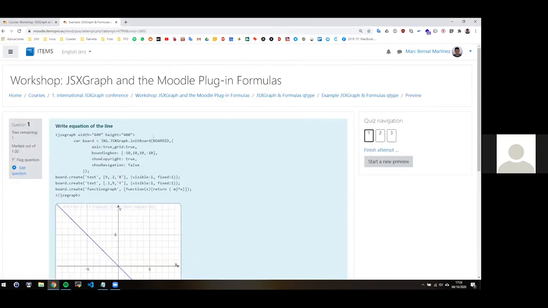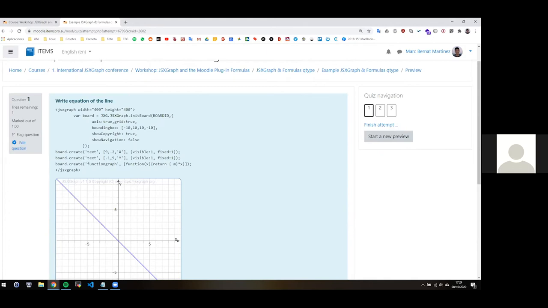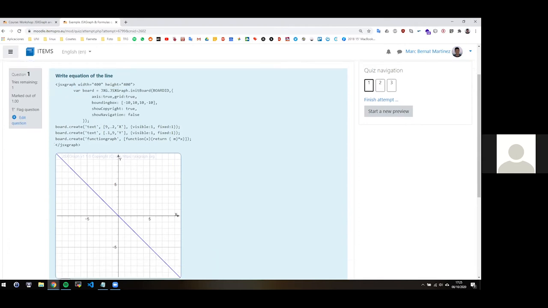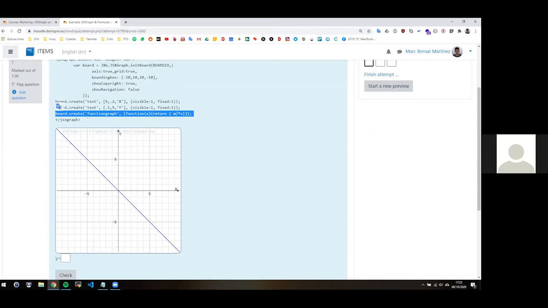some examples combining JSXGraph and the formulas question type. As Andreas has explained, the first thing is to put the JSXGraph tag with the size of the board. And then we have to declare the board. It's clear. And the most important thing is in this instruction, we create a function graph.